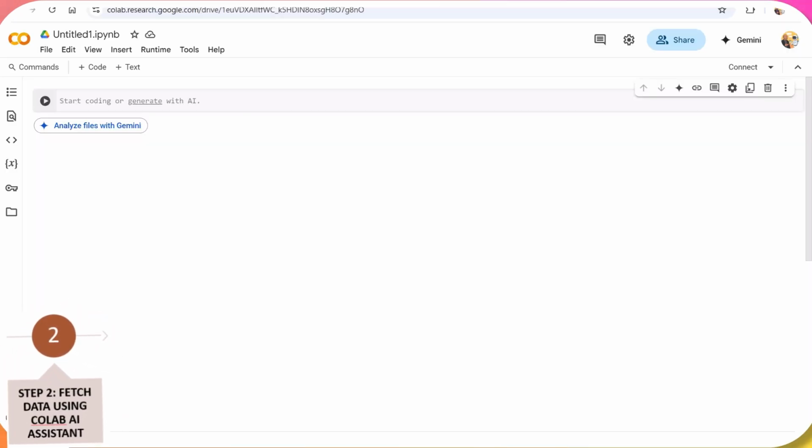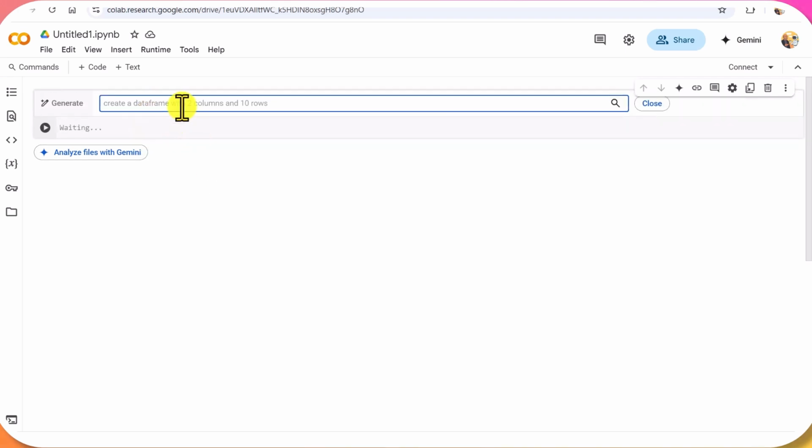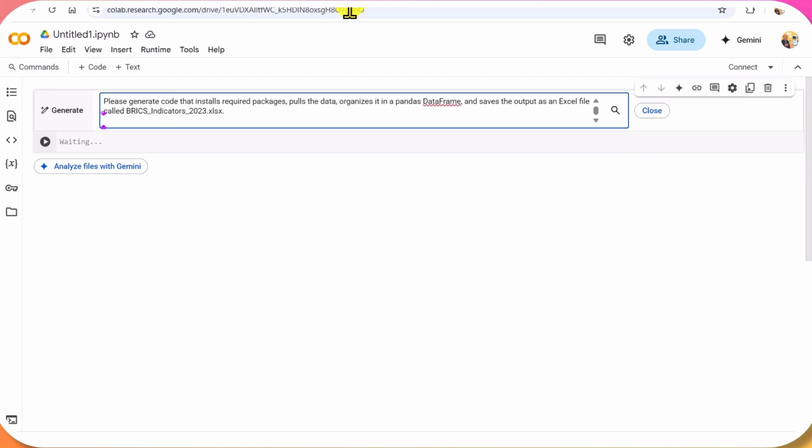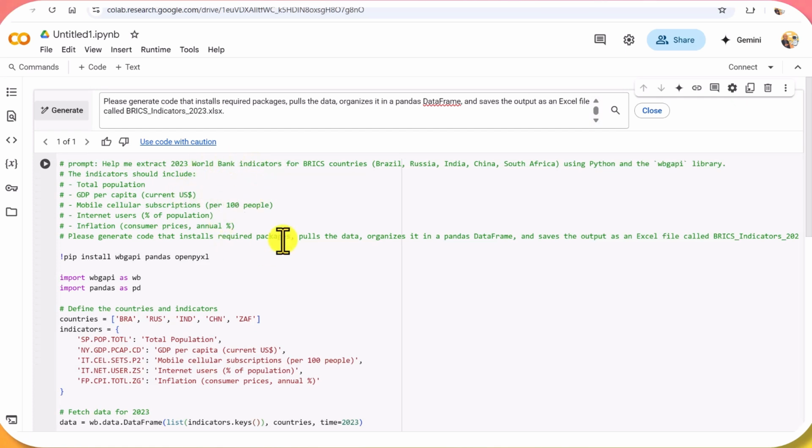In my last video, I explored how to use Google Colab AI feature here to extract data from the World Bank. I will do the same again, but this time I will add just one thing, which is to ask it to save that file so we can take it to ChatGPT. So I'm going to do it quick, but if you need more information, you can go back to my previous video. I will click on generate, paste my prompt, and then click generate the code. So here is the code.